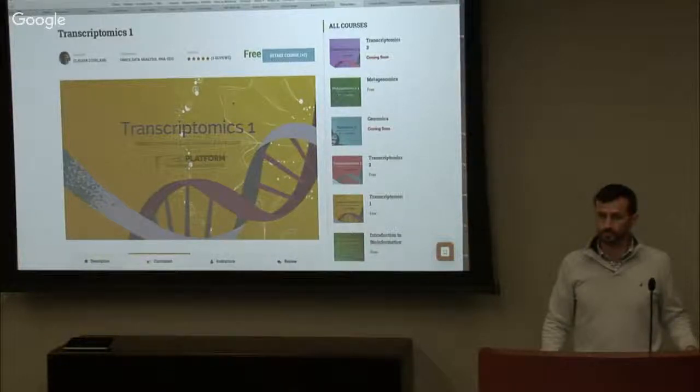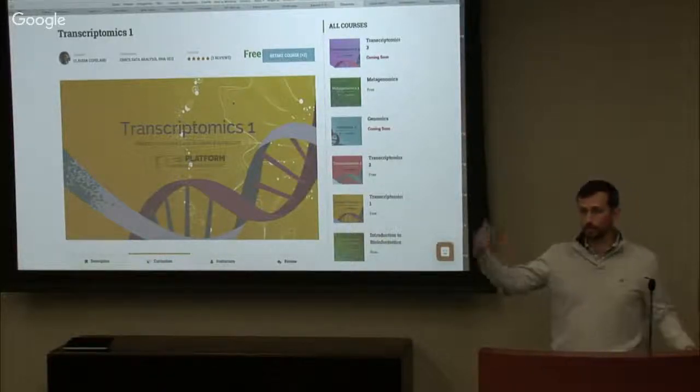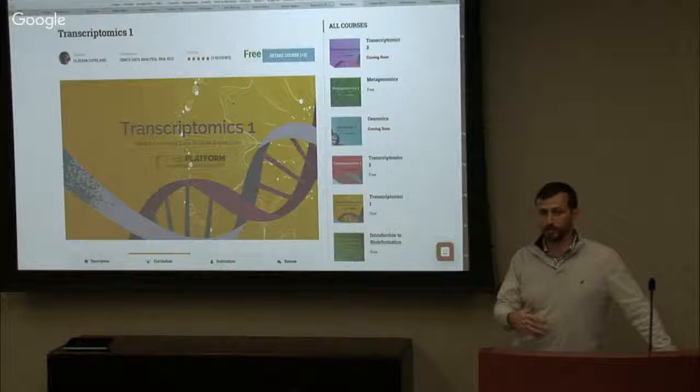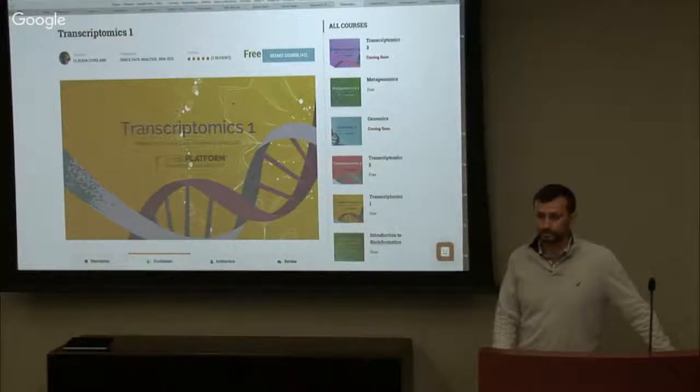Maybe I'm confused. Are transcriptomics 1, 2, 3 updated versions, or are they different things? They are more complex. So the one is the basic one. So they are different. Yeah, they are different. It's not a new version of them.